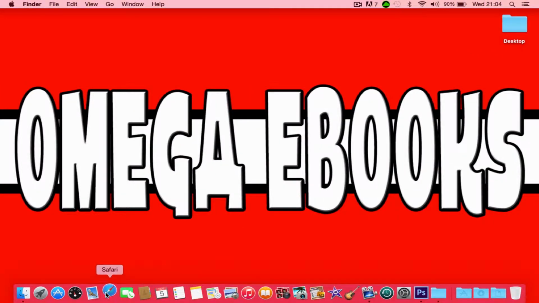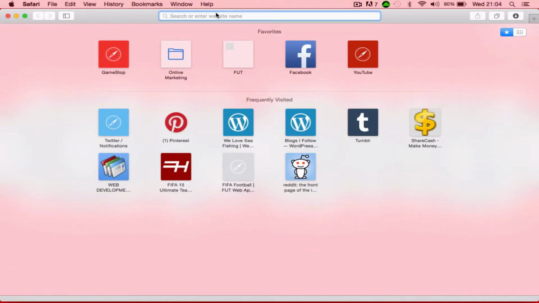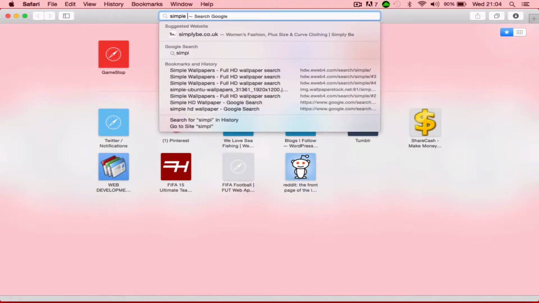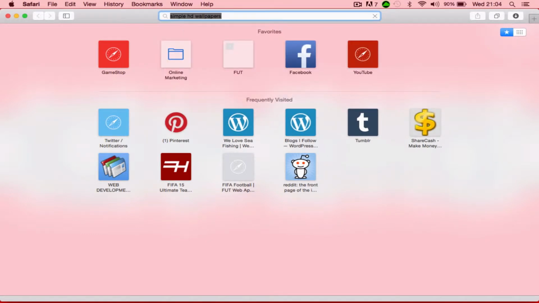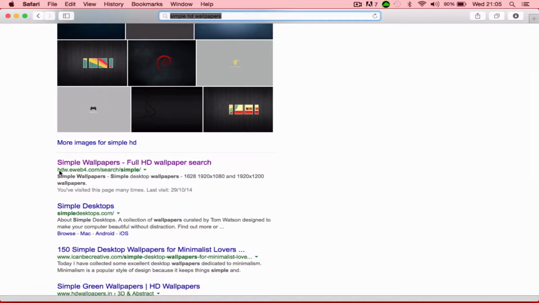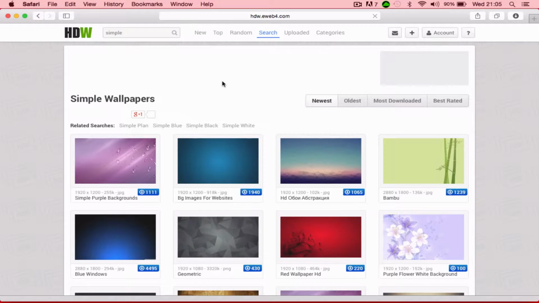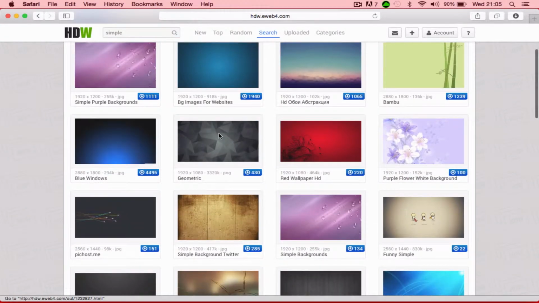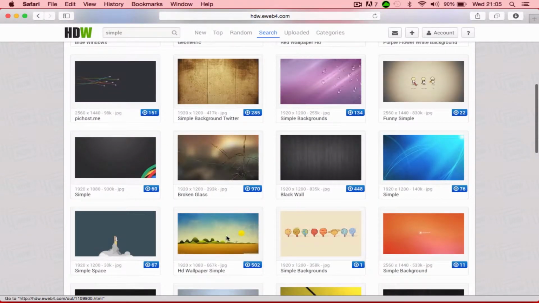So now what you need to do is open Safari, and go and type in something like simple HD wallpapers. Once that loads, you're going to want to look for a website called hdw.eweb4.com/search/simple. Just click the link, and then once you're here, you're going to want to find a nice wallpaper which you're going to use for the background of your thumbnail.